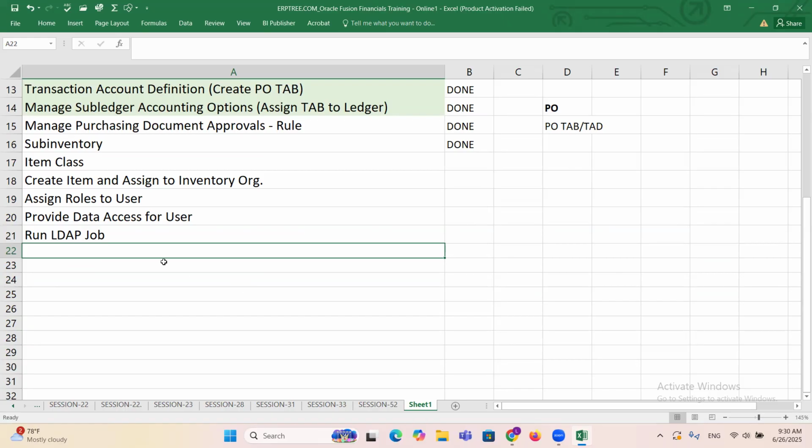So these are the points. We do not need to open any periods for inventory and purchasing. Without opening any periods, we can create the purchase orders and requisitions within purchasing. Without opening any periods, we will be able to create the receipts within the inventory application. Just make a note of those points.